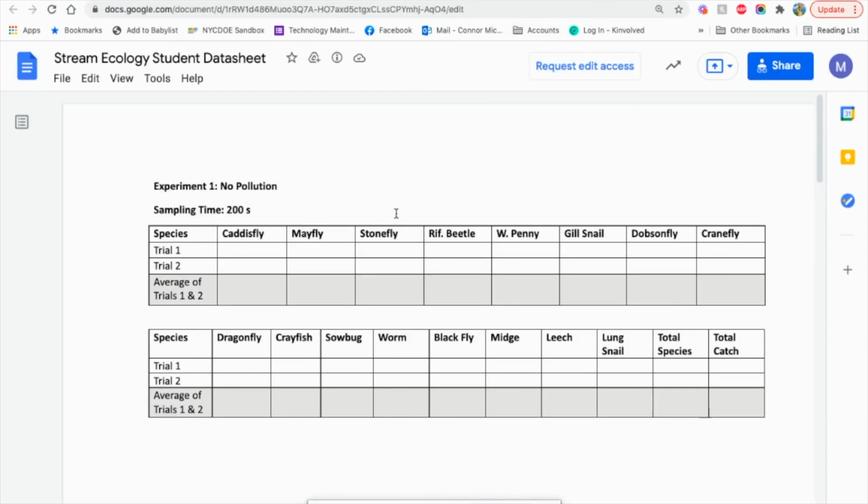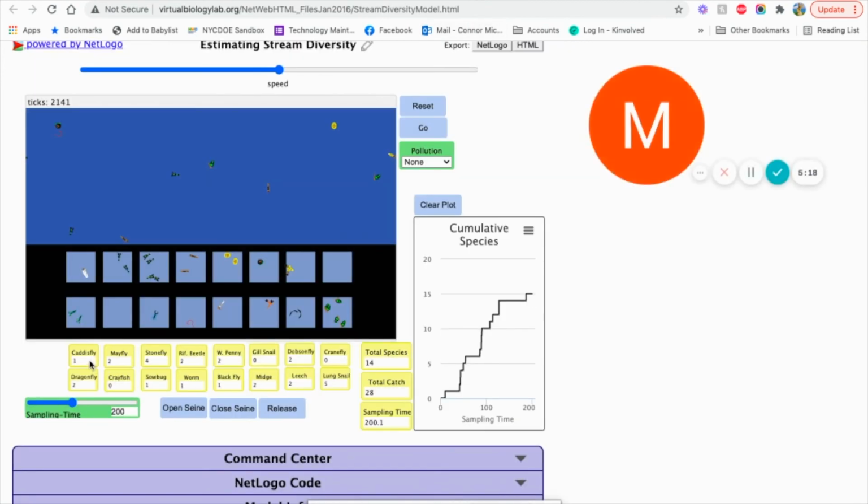If we go to the data sheet, we're going to collect for our trial the number of organisms for each one. So there's a lot of different organisms, total species, total catch. For instance, you type in 1, 2, 4, and you'd just collect it. When you need to reset, you're going to hit reset.